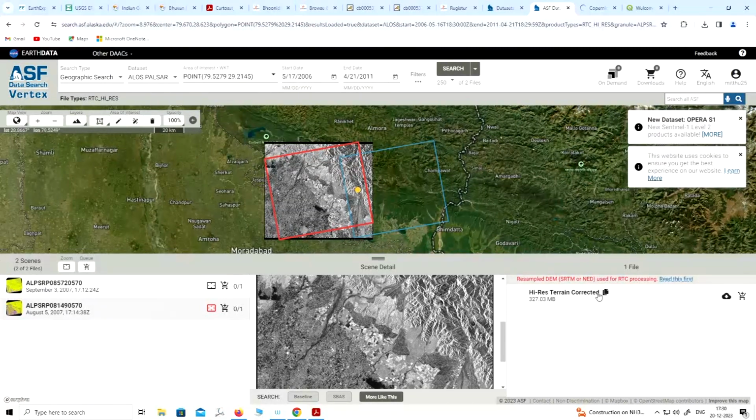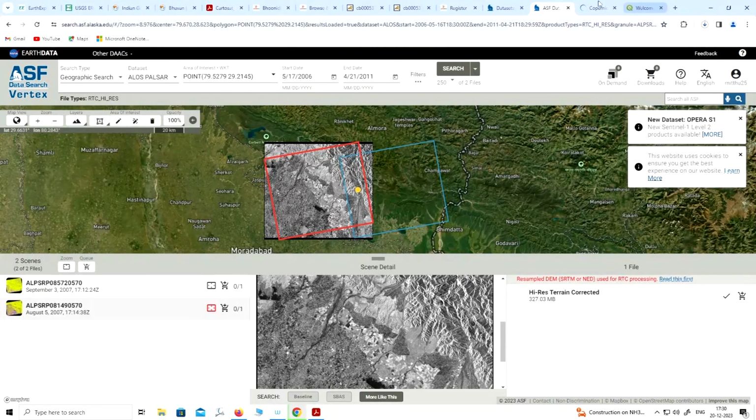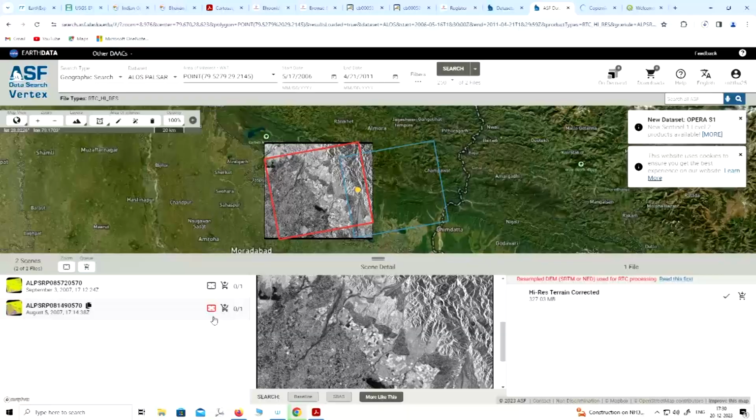To download this data, you have to just click on the high resolution terrain corrected option, and here you can see the download file. When you click, your file will download. Similarly you can download multiple data. For that you have to add those data in your cart, and you can download all this data through your cart option. Here you can see this cart option is available. You just add this data in your cart, and from there you can download your data.